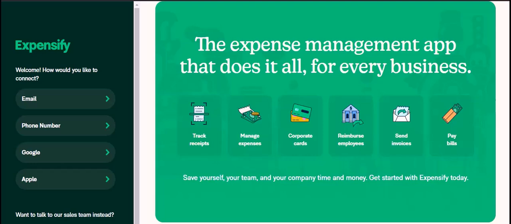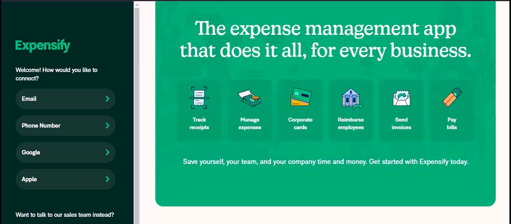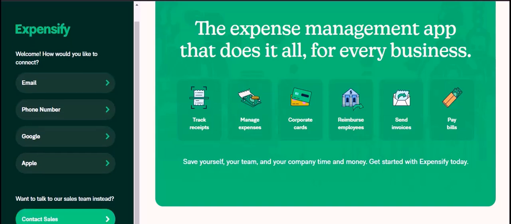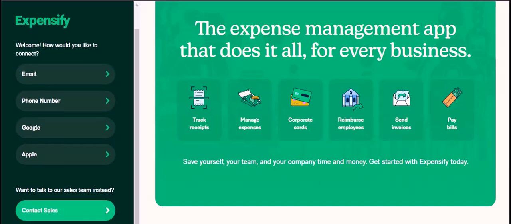Expensify cuts through the clutter. It's your one-stop shop for capturing, categorizing, and submitting expenses. No more scrambling to find receipts, no more tedious data entry. Expensify puts you back in control of your finances, freeing up valuable time and reducing the end-of-month report stress.